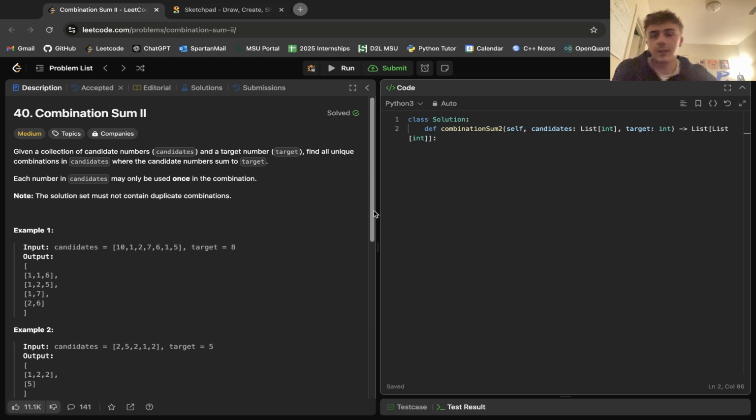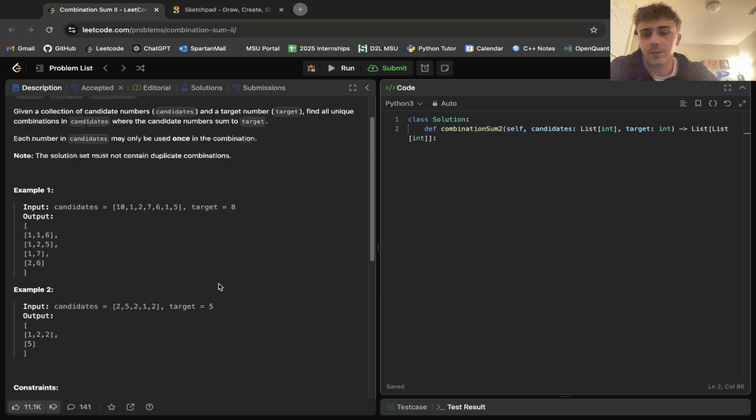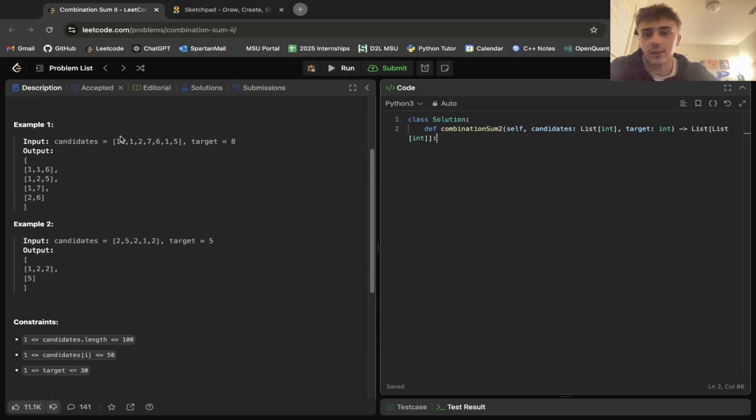So let's look at the examples. If we look at these examples, we look for 1, 1, and 6, which adds up to 8, 1, 2, 5 adds to 8, 1, 7 adds to 8, 2, 6 adds to 8. So these are all of the combinations that add up to it, and it doesn't include duplicates, right? So if we have 1 and 7, we're not going to include 7 and 1.